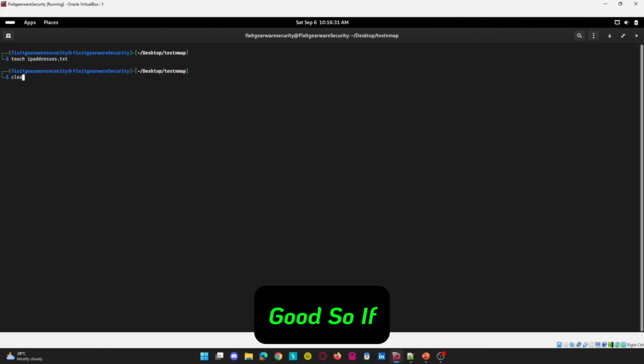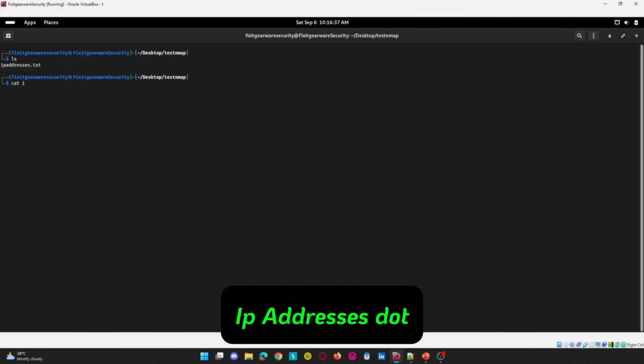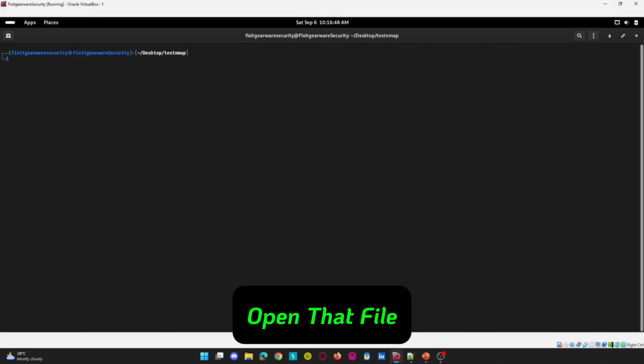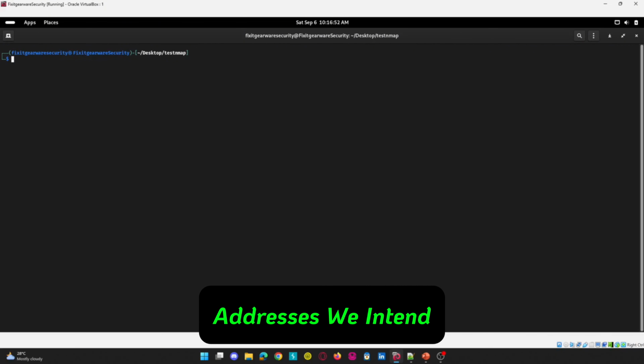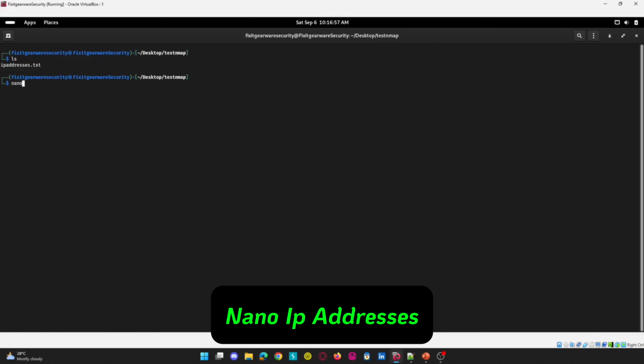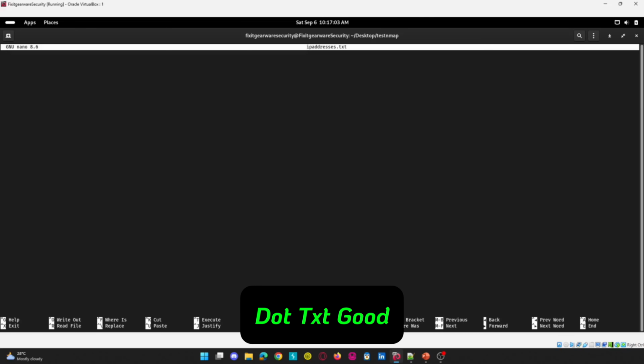Good. So if we cat this file, IP addresses.txt, we have nothing, right? Good. Now the next thing we want to do is that we want to open that file and of course add the IP addresses we intend to test. So we can say ls, we can say nano IP addresses.txt. Good.